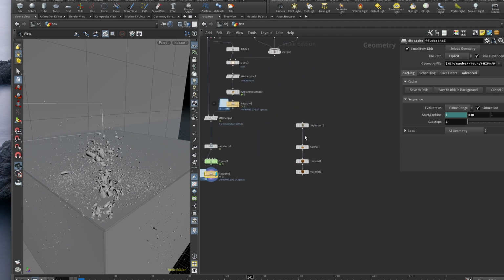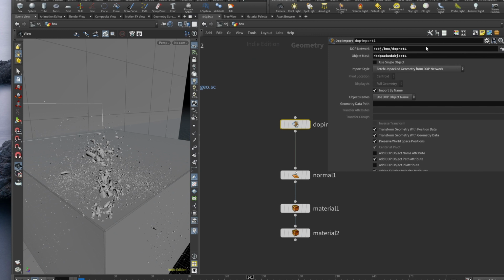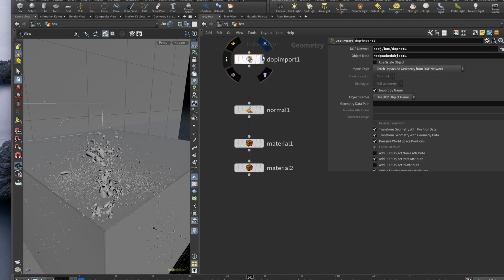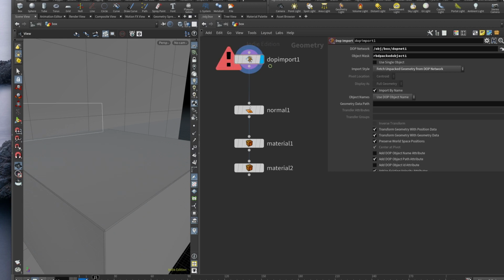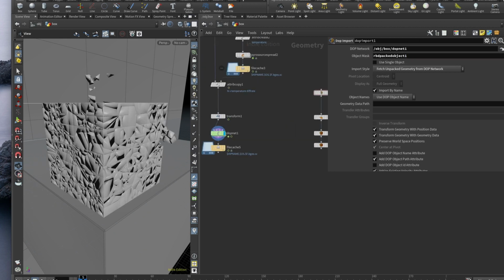Pretty cool effect though. So then we drop a DOP import, and our network is set to this DOP network object mask. We want to select RBD baked object 1. We don't want to select this box, which is a static object there. Import style should be fetch unpacked geometry from DOP network. And then we just import RBD baked. So yep, our network is working correctly.